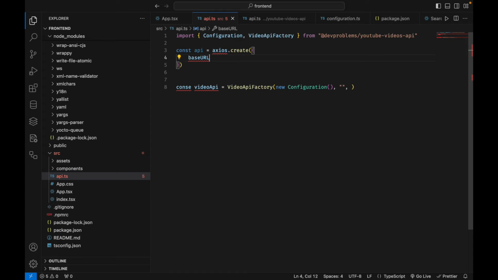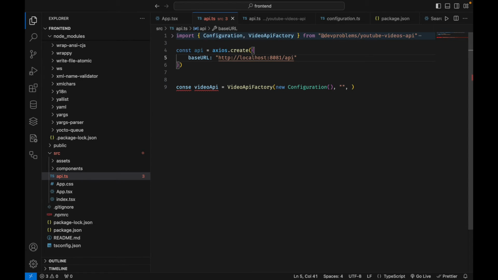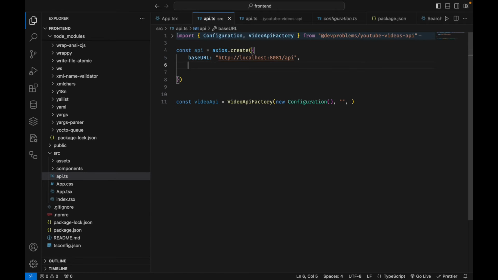Okay, and the base URL should be of the backend. So I will write the base URL of the backend as 8081/API. Okay, I need to import this. So once we do this, sorry, this is const. We also need to write one headers.